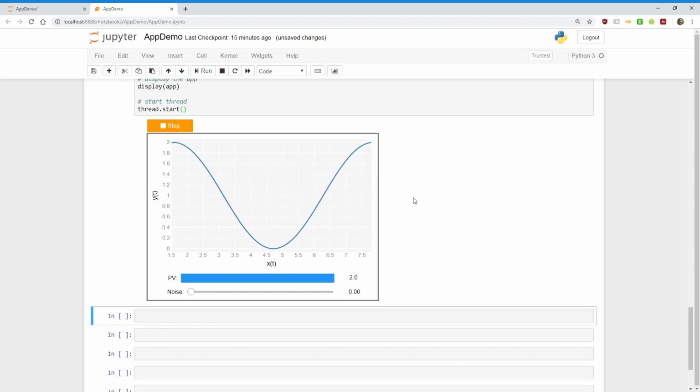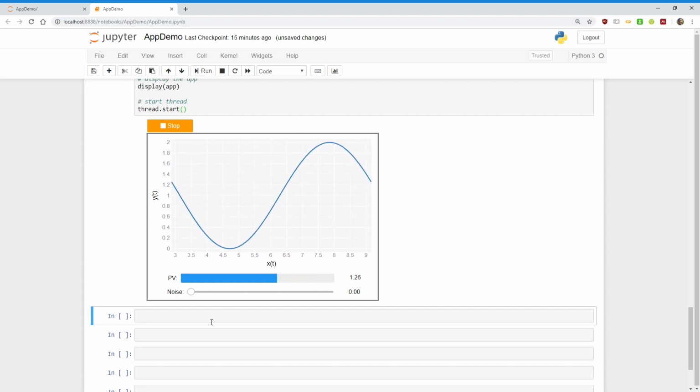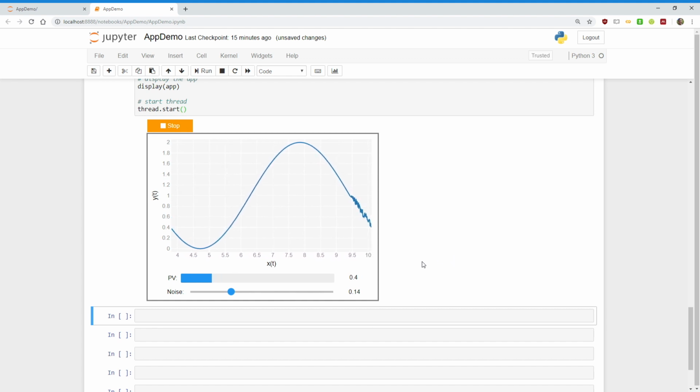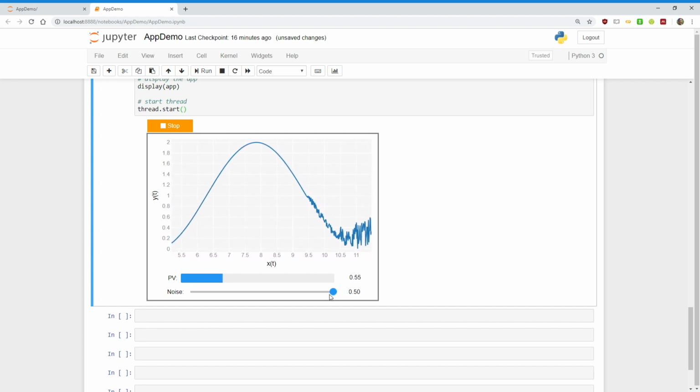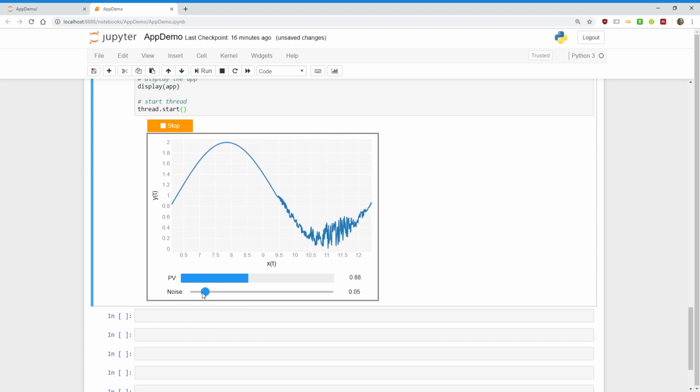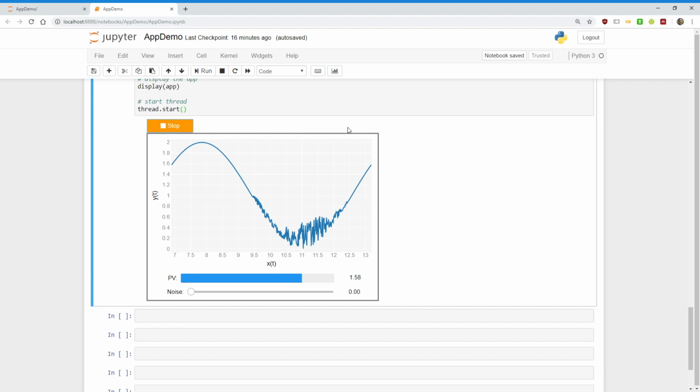We can visualize that the old values of the x and y arrays are being deleted, while new values are being added. If we change the values of the noise slider, it will be updated on the plot automatically. As expected, the progress bar and the label are tracking the last value of the y array. If we press the stop button, the animation will stop.